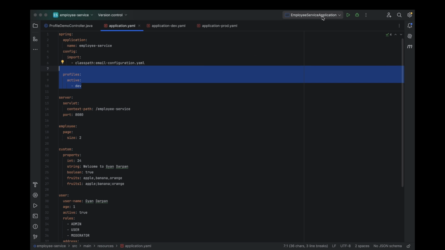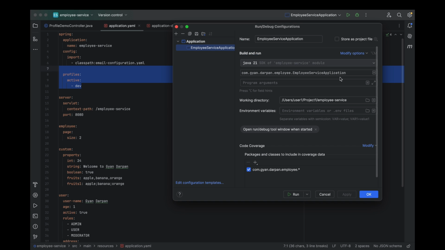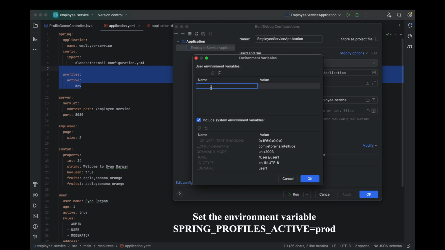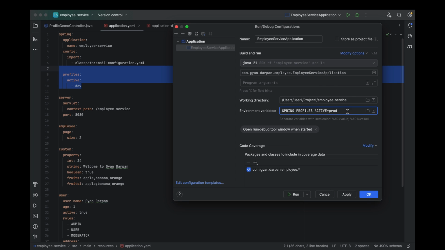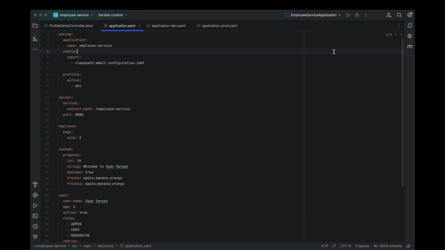Alright, now let's open our run configuration in IntelliJ, as you can see on my screen. Scroll down to the environment variable section. Here, you'll find an option to set environment variables. We need to add one for activating our profile. Type in spring_profiles_active equals prod. Then, click Apply. This tells Spring Boot to use the prod profile when running your application.